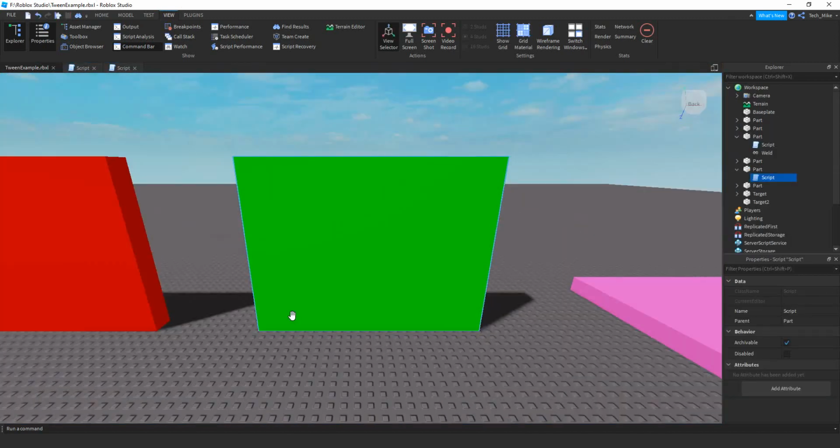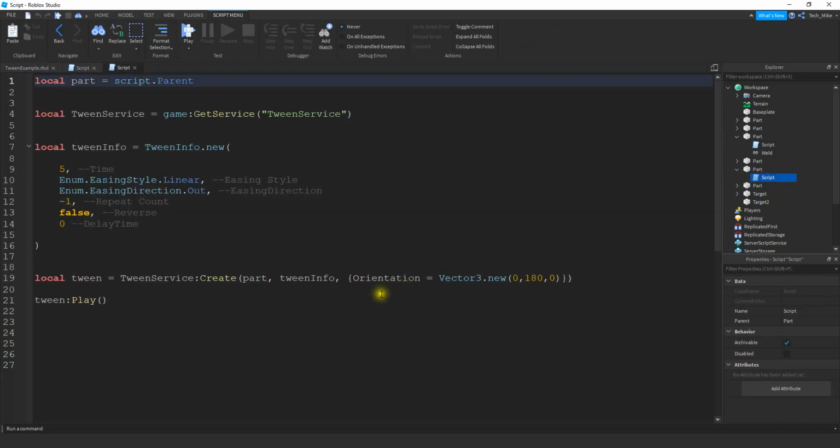The same basic format is going to apply to these other parts. The only part of the script that we're going to be changing is the property. So if we take a look at this one where we have it spinning, the only part of the script that changes is this last part right here. So instead of the transparency, we're going to be changing the orientation. And this is the new value we want it to go to.